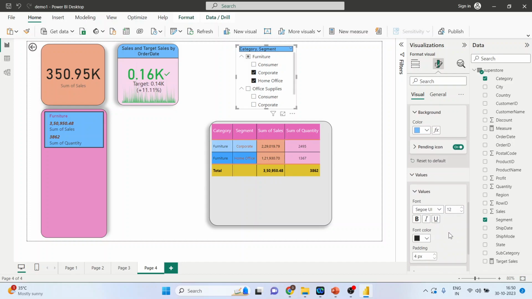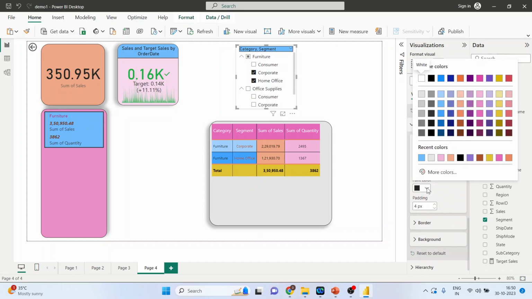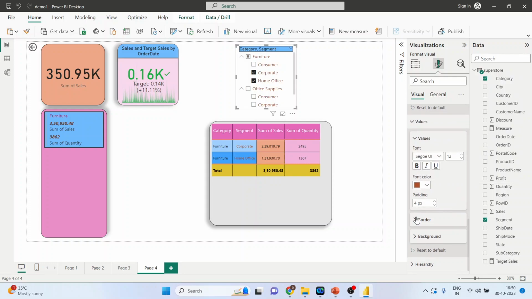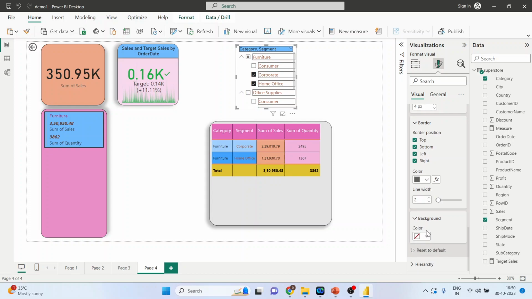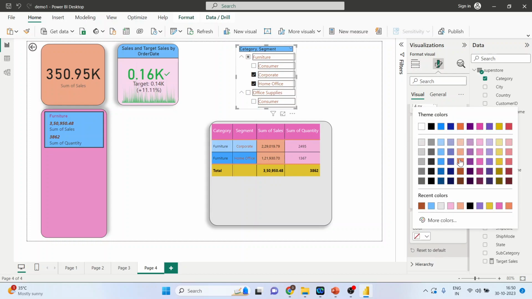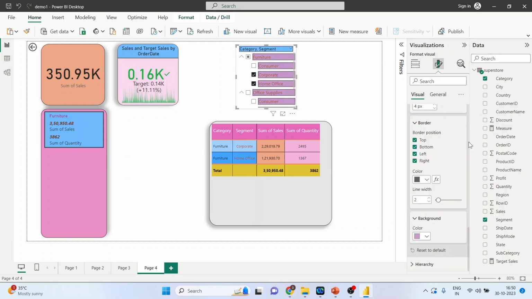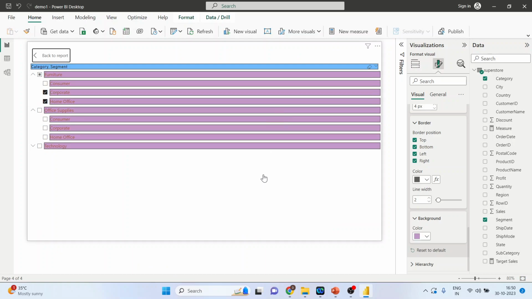Values. The color of these values can be changed. Do we require the border? Let's select the borders, top, bottom, left, and right. Line width can be increased or decreased depending upon your requirement. Background. Activate the focus mode and you will be able to see the things quite nicely. Back to the report.